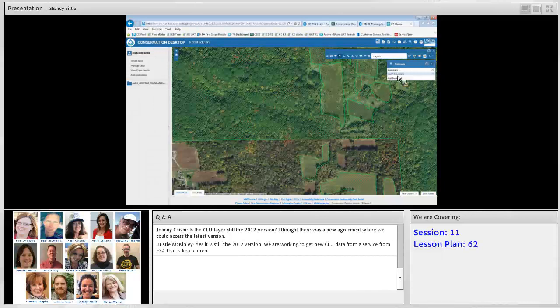Should you need to remove a bookmark, you will notice that there's an X on the right. You would just click that to remove it from the list. And then if you're done using the bookmarks, you can just click the X on the blue line to close the bookmarks. And that is the end of lesson plan 62, using the bookmark tool.